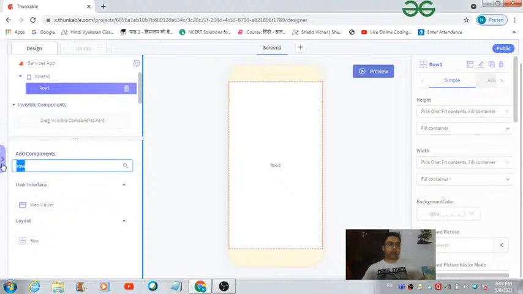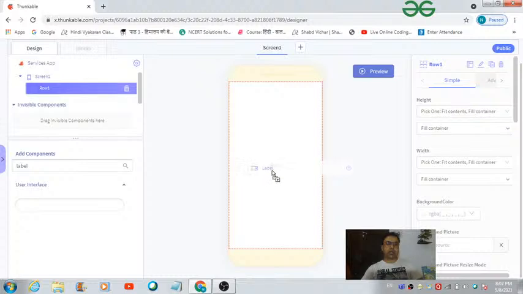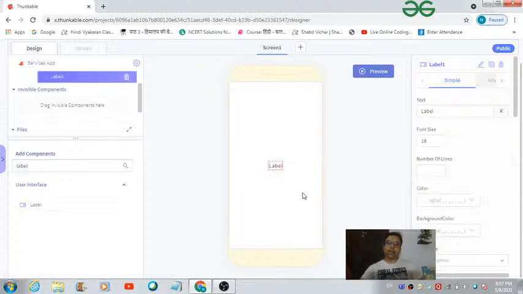Now I would like to have a label box. A label box is generally used if you want some text reflected on your app, so this is the best component you can use. I would like to add a label to this row over here. Okay, so we are done with adding this label box. Now let's change the name of this label box, or shall we just keep it label 1 only? Okay, label 1 is also good.